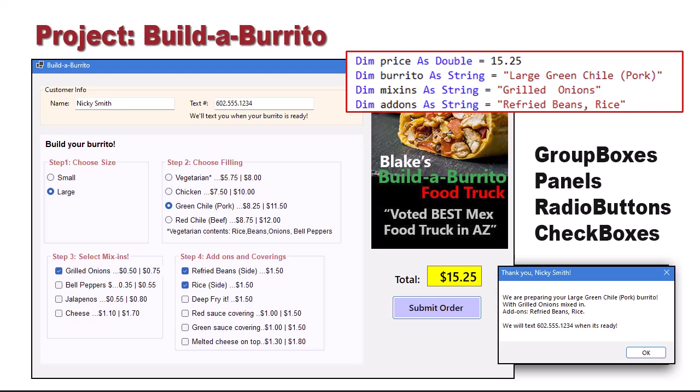I'd recommend creating some class level or global variables for the price, the burrito, the mix-ins, and the add-ons, and set those initially to whatever you have set when the project first comes up so that they correspond. I set this up with the large radio button checked, the green chili checked, grilled onions checked, and then the refried beans and rice checked. So those are the options for the price, the burrito, the mix-ins, and the add-ons. So if I just click the submit order, I would get the correct order based on the defaults.